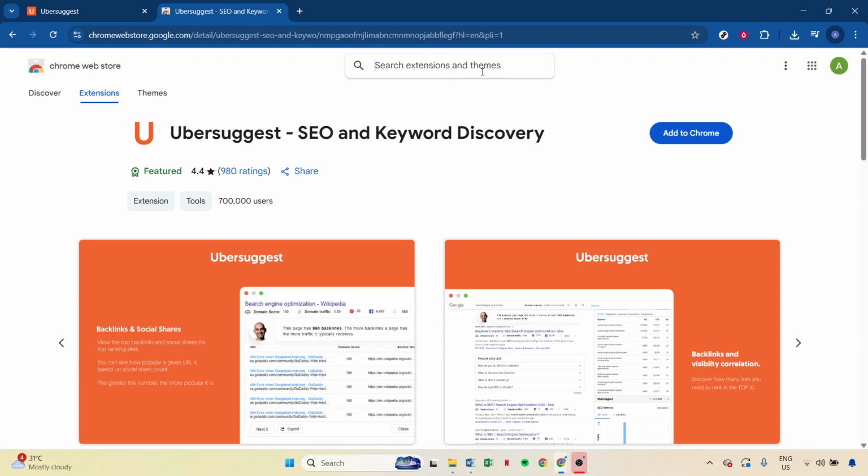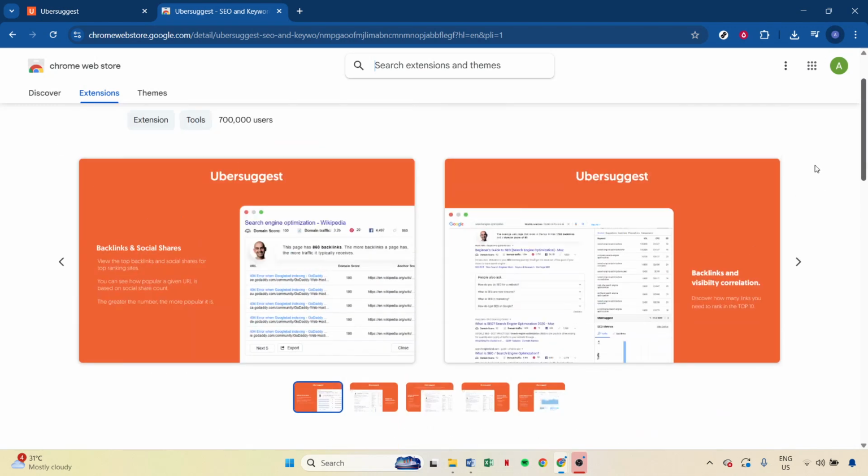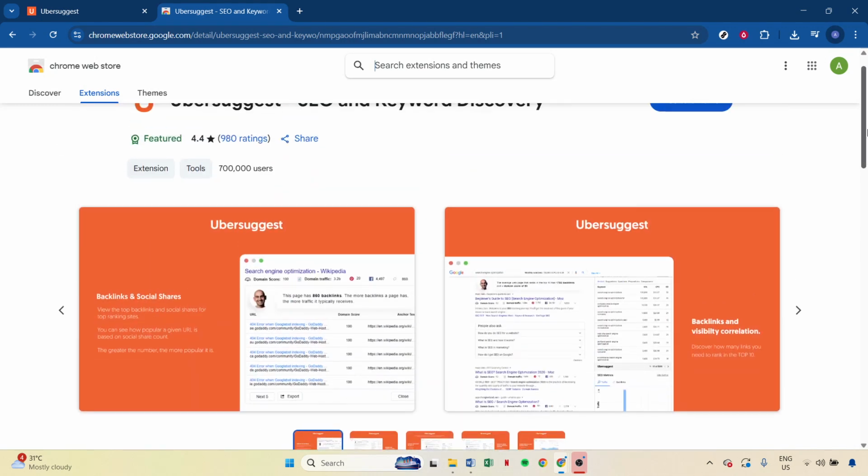This step is crucial as it ensures you're installing the correct tool, specifically the Ubersuggest extension among the many available. When you've located the Ubersuggest Chrome extension in the results, click on it to open the extension's page. You'll see an overview of what the extension offers, including reviews, screenshots, and more. This section is a good place to verify details and ensure it's the tool you're aiming to install.